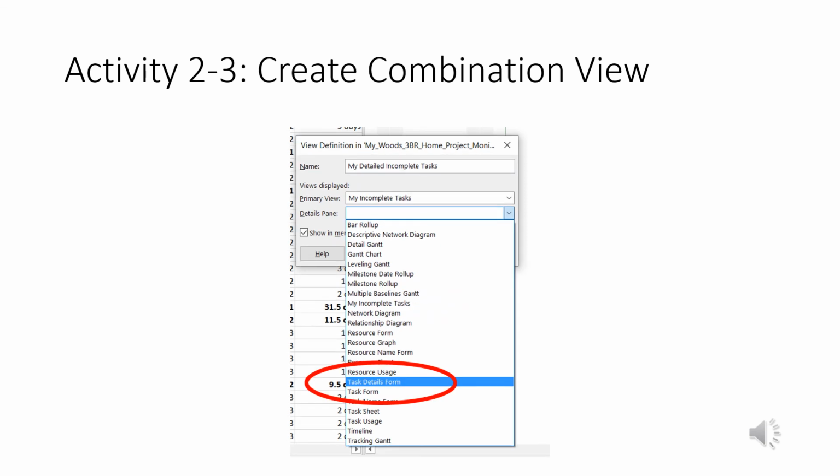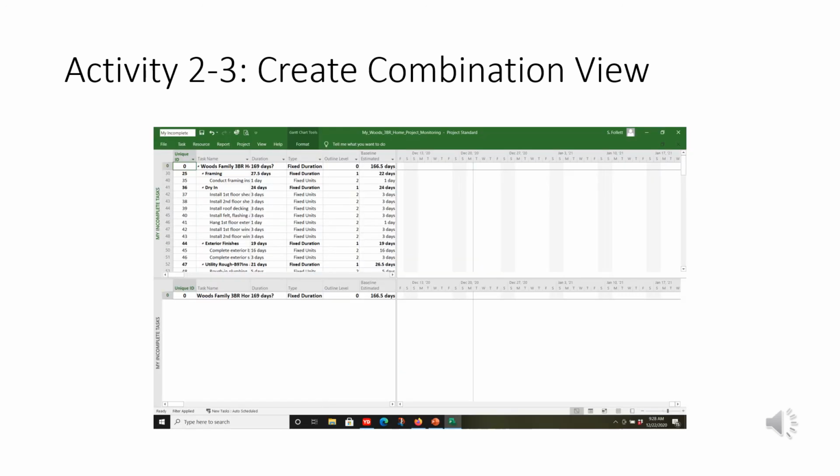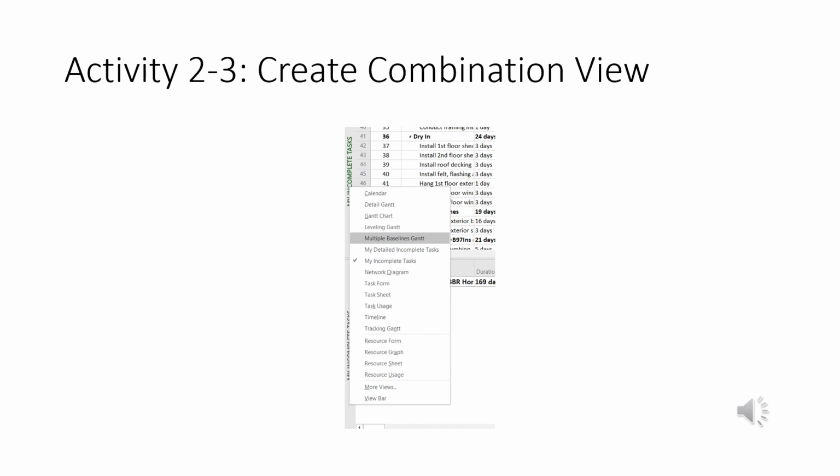And there's this thing called the details pane, which will be the second pane we see on our project when you open it up. We want to click on Task Details Form. And again, we want to make sure Show in Menu is checked. And you can see we got my incomplete task, the one we created in the single view, but we've added that combination view. And there's our details pane at the bottom. And you can see now one of our view options is my incomplete task. Those two custom views we just created.